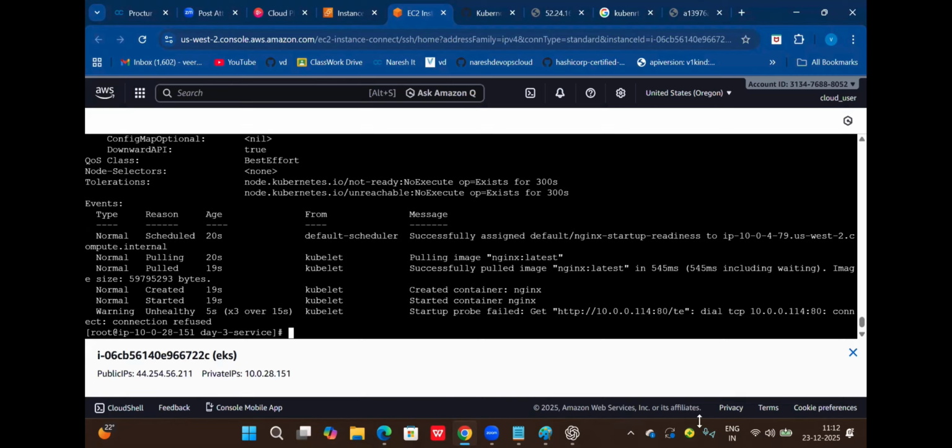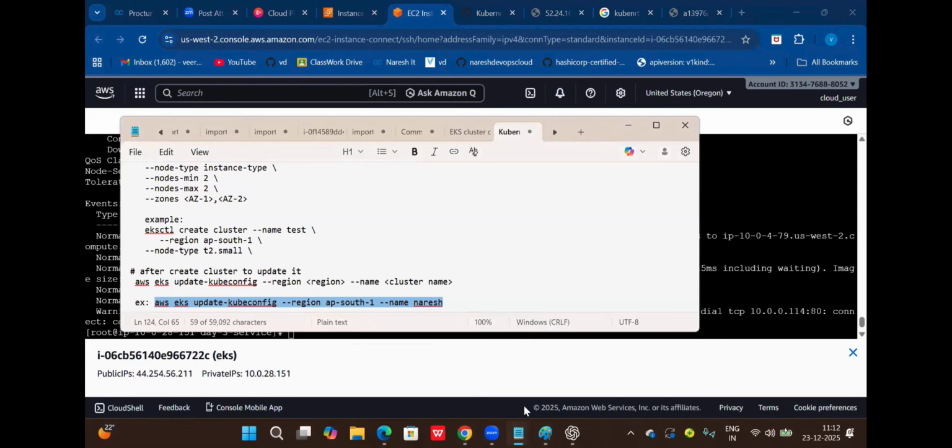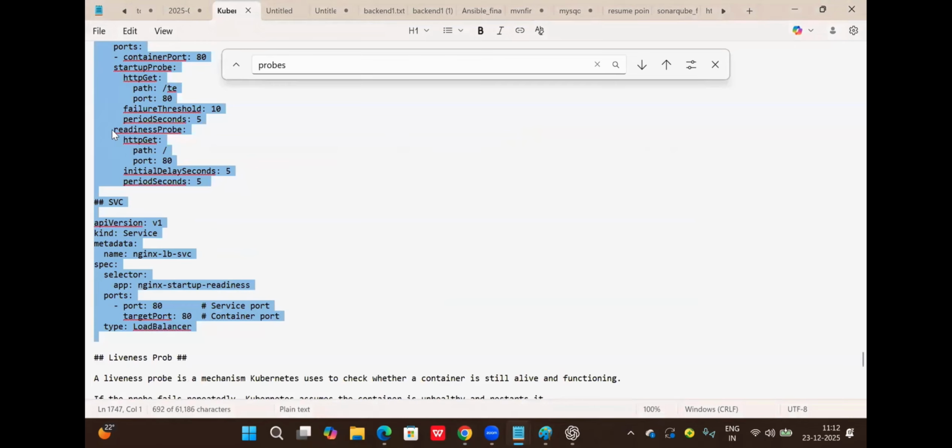So that's the problem. Even the readiness probe I have given is a success case only, right? See, I have given readiness without any issues, right? But the startup probe fails, so readiness also fails.